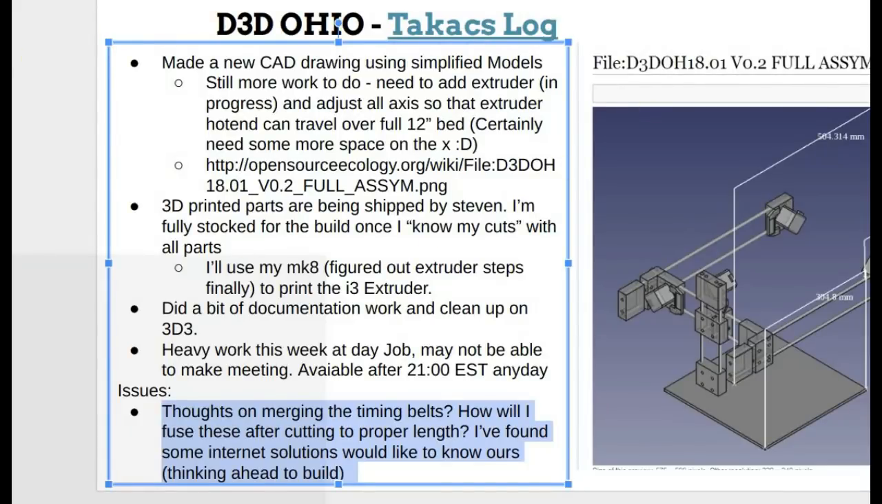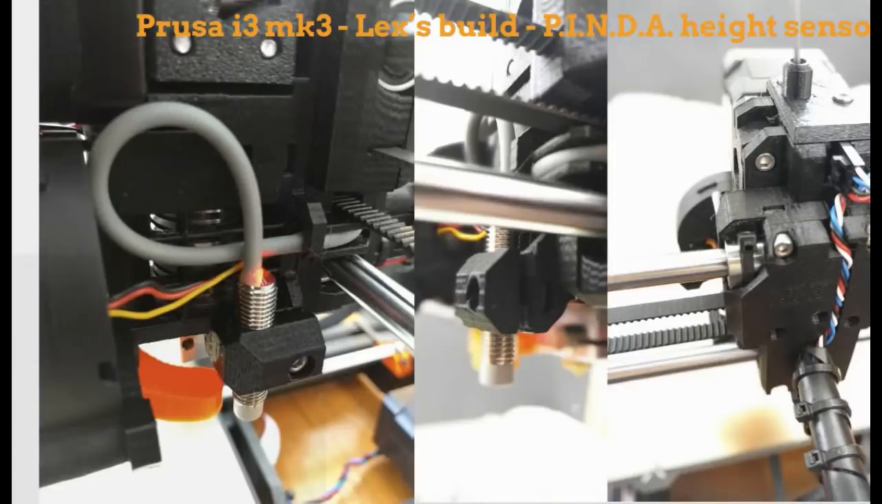Okay, well, let's move on. So after John, we move on to Lex. Tell us about your experience with the Prusa i3 MK3. How is that going?